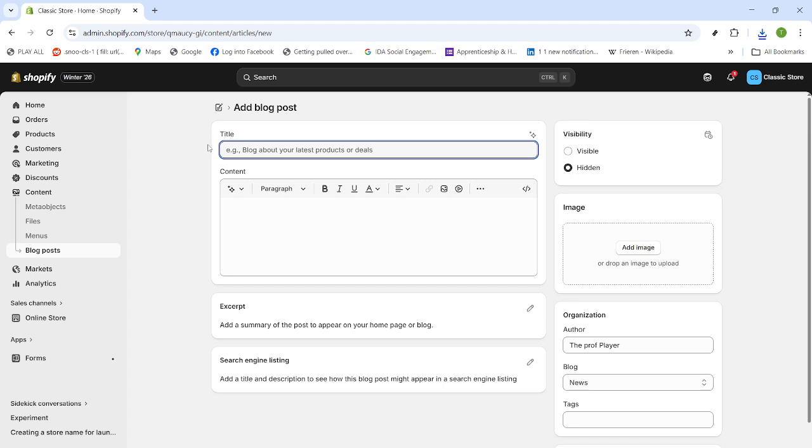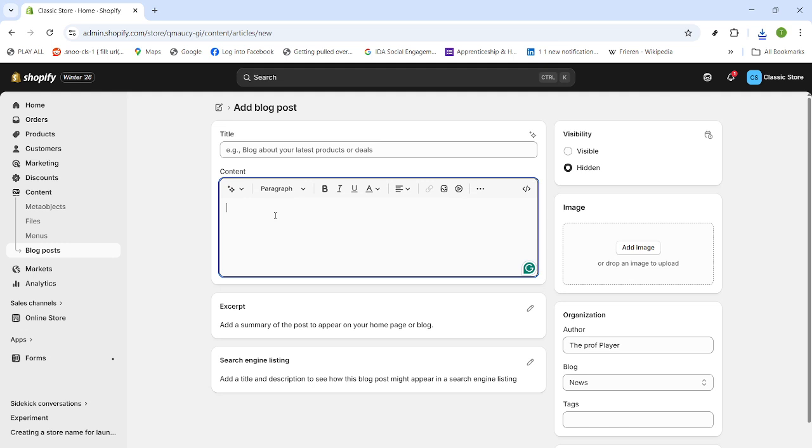Click into the main content area to start writing your article. Keep your paragraphs scannable and include clear subheadings so it's easy to read on the Dawn theme. If you're pasting from another document, give it a quick format check to make sure spacing and links look clean.